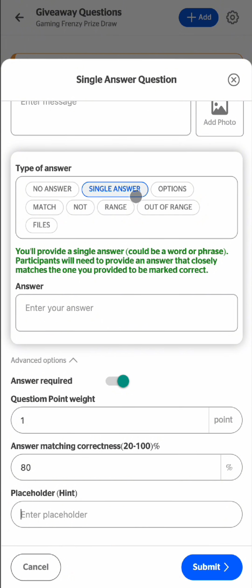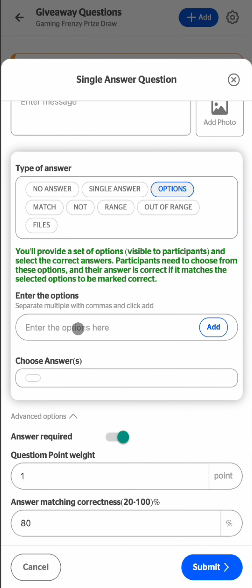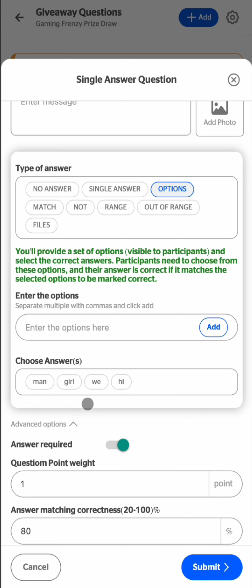All right, so we have single answer, we have options, and for options, you can provide a question with several options which you want the user to select from. They will be presented with options to select from. So they will select the ones that are correct. For instance, I could just put, let's say, the user will be presented with these options. So, anyone that answers girl and hi is going to get the question correctly. So that is how this one is going to appear. They'll have options that they'll just click to select anyone they feel is going to be the correct answer.